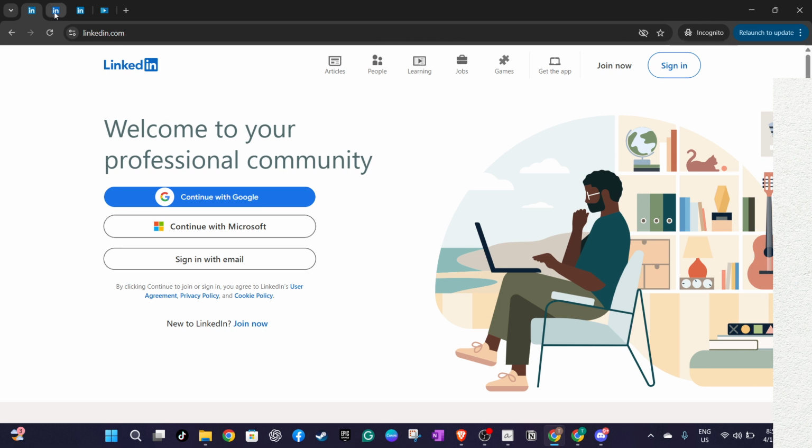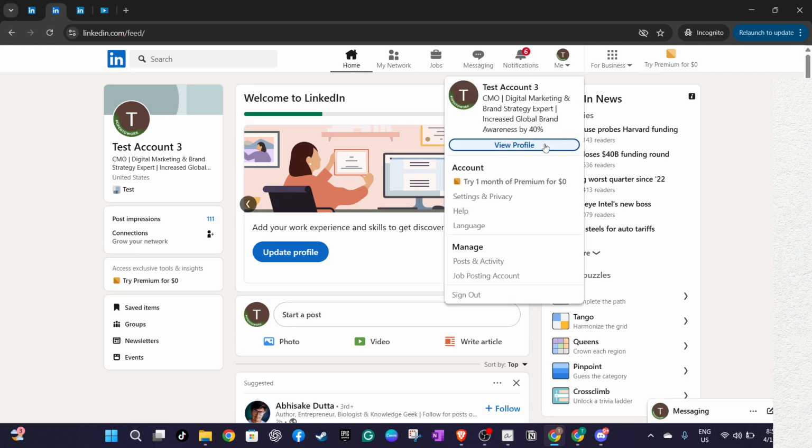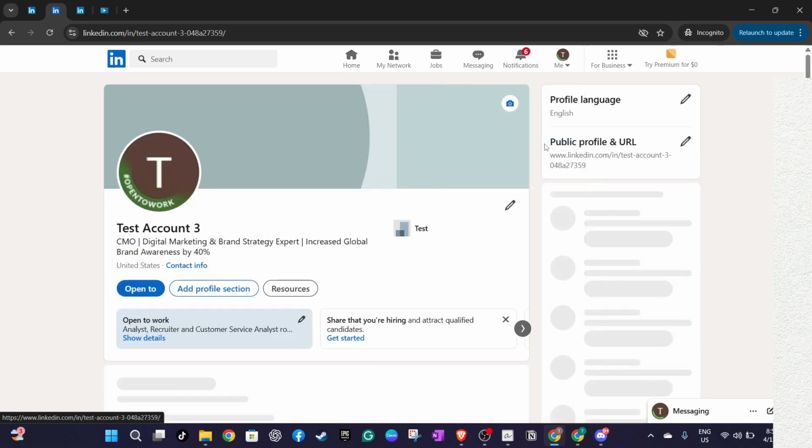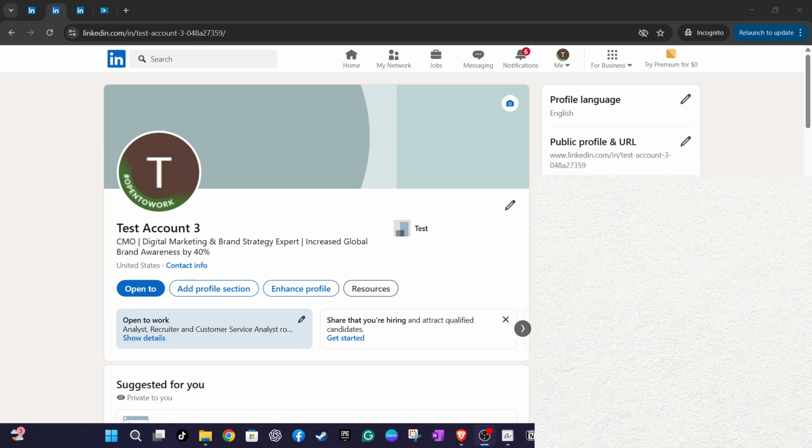When you're on your profile page, locate the introduction section just beneath your profile picture. Here you'll find an option to add profile section. Click on this button. A drop-down menu will appear, and from the core options provided, select Add Education. This option is essential as it allows you to input all the details related to your academic achievements.